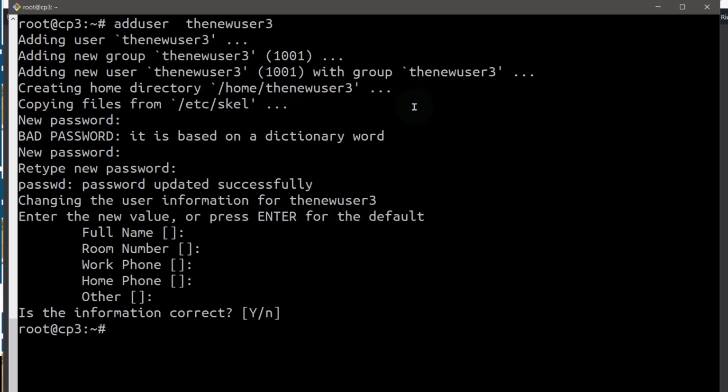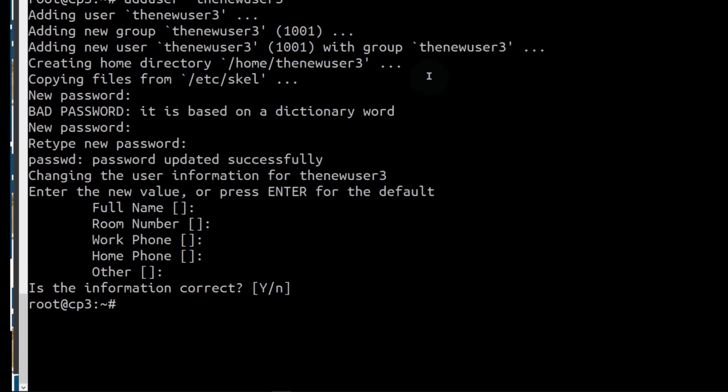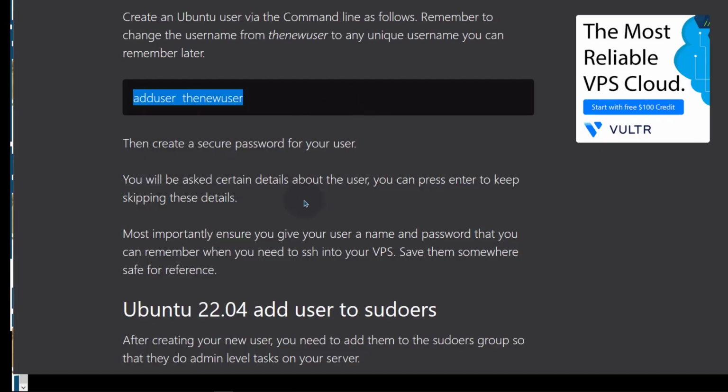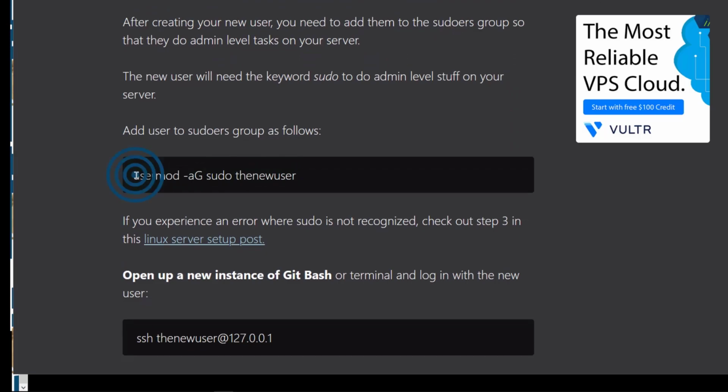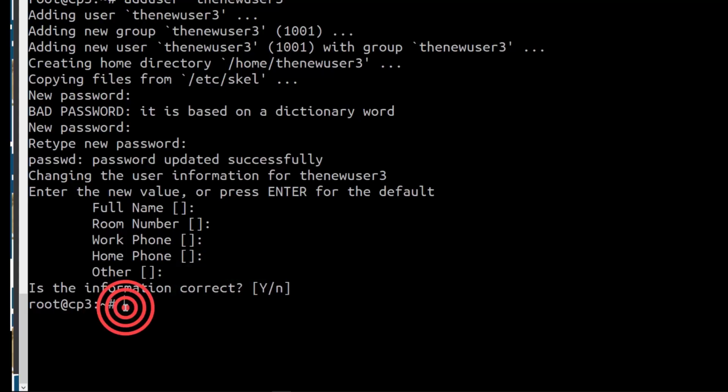We want to add them to the sudo group, and the sudo group can perform root level tasks by using the command sudo. So you just add the keyword sudo before any command and they will be able to do it. So let's come down here and we're going to just copy this, paste. The new user was called new user 3. So make sure you change it with the name of your user. Enter, and now this user should be in the sudo group.